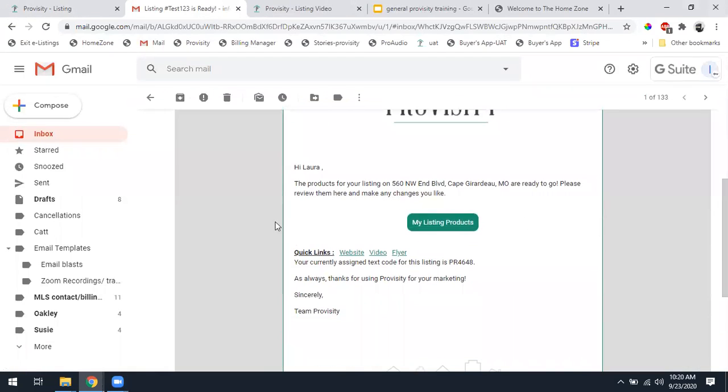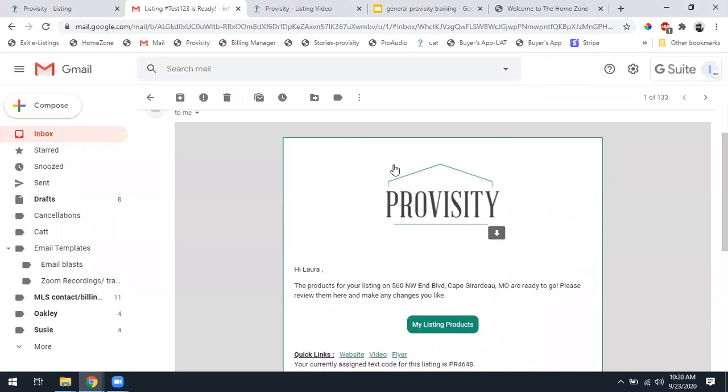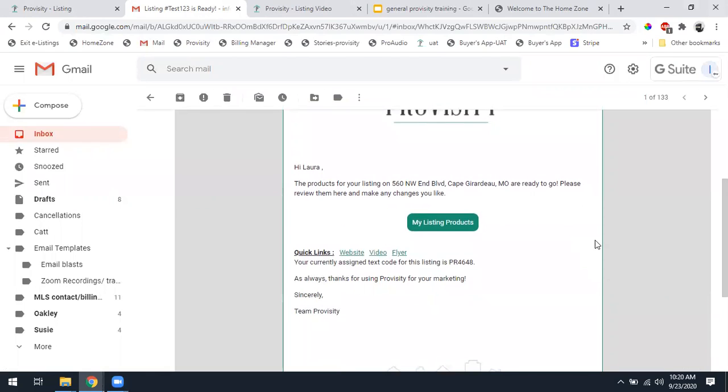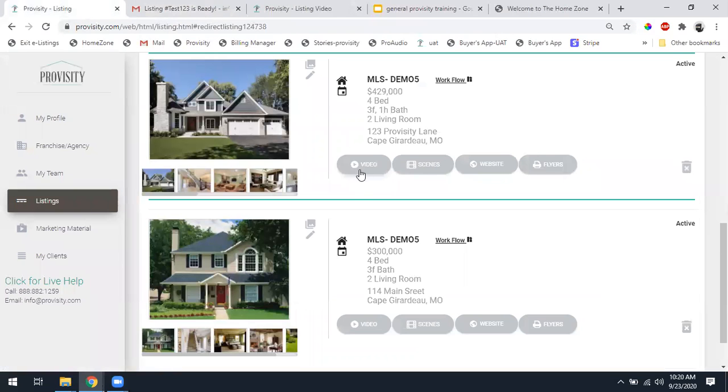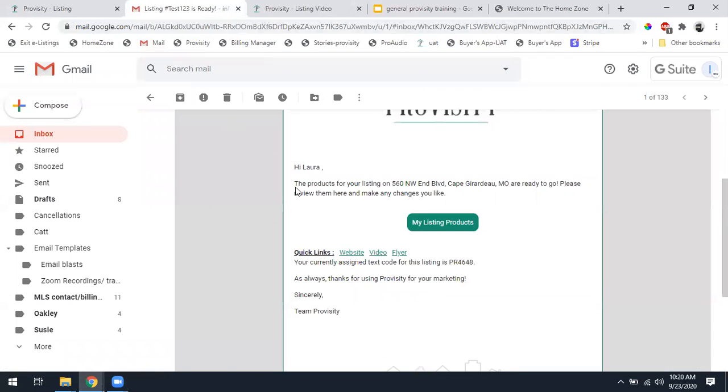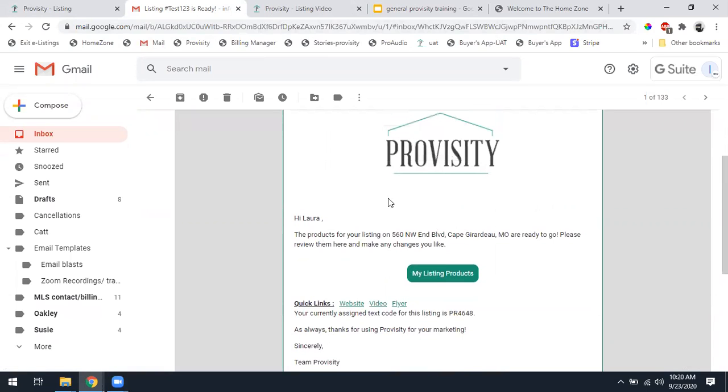One thing I will note, when you're sharing it with your seller, or if you're sending it to a buyer's agent, don't send this email to them. That's a common mistake that sometimes our agents make. You don't want to send this one, even though it has the quick links to the products. It also has My Listing products, and this is for you, the realtor, the account holder, because it's going to take you to your account to edit the products. And of course, our seller and our buyer's agents don't have access to your account. So this email is for you.